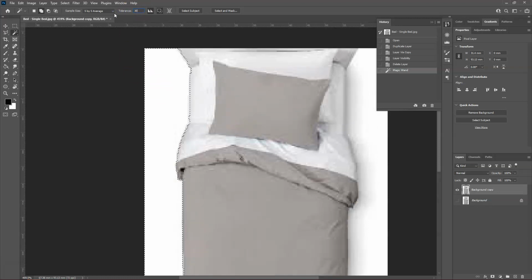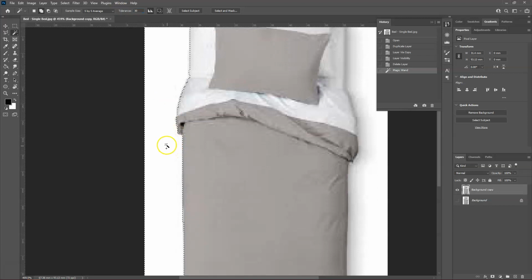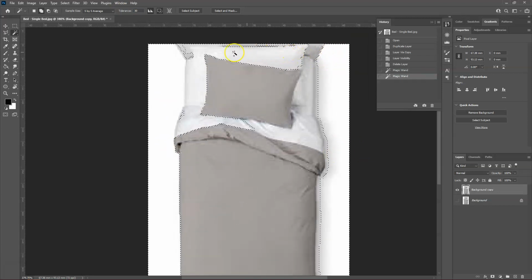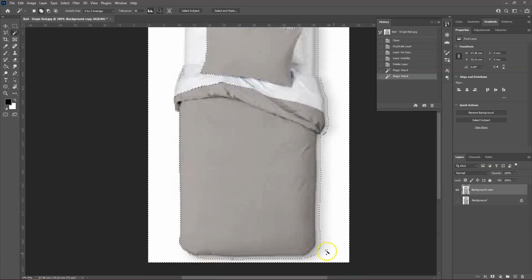Let's make it 30. When I go to the left side and click, it will select more. You see, it even selects up to here because it goes to the grayish color, not only the white color. So let's undo and change it to 17. Then let's select this side, this side.